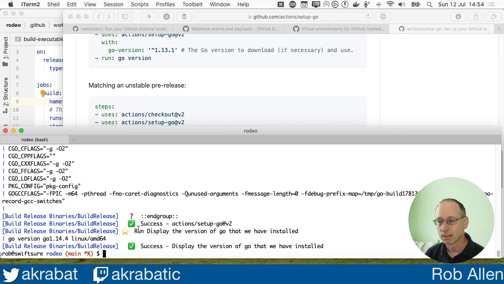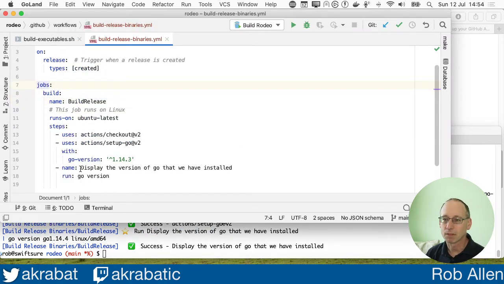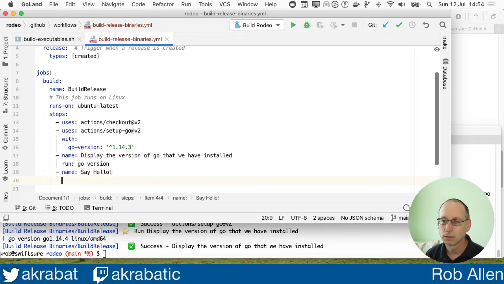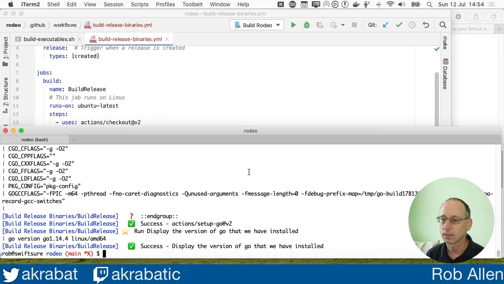Useful to know though. And group success. Oh no. There it is. That one there, look, success. Display the version of Go. The asterisk, that's a star. Run display version of Go we have installed. That came from here, didn't it? We should be able to do name. Say hello. Run. Echo hello world. Save that. Let's run that again.